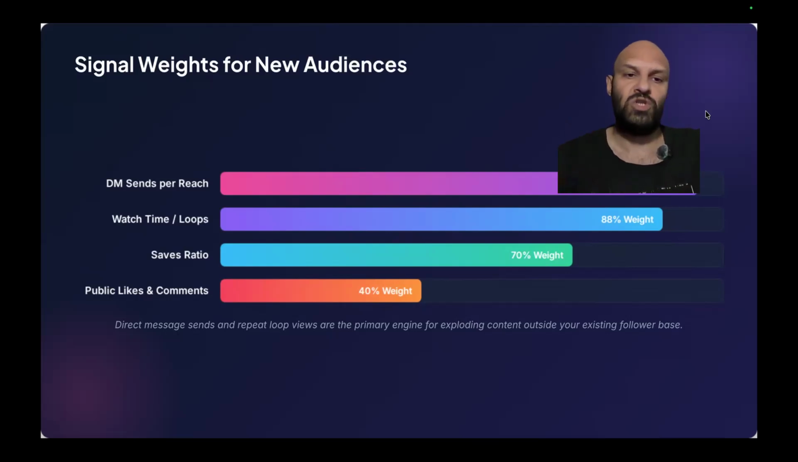Now, the same thing, the watch time and the loops as well, it's 88%. Obviously, I told you otherwise before. The reason being is because we are talking about new audiences now, so not followers. So if a new person lands on it and they send it to their friends, this is the strongest signal. Once they follow you, the strongest signal is if they spend watch time with you. Because in Instagram's eyes, it's harder to convince someone as a new person to take action in terms of sending a DM to a friend than watching, if you know what I mean.